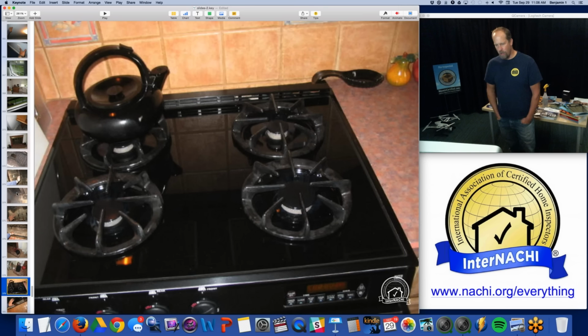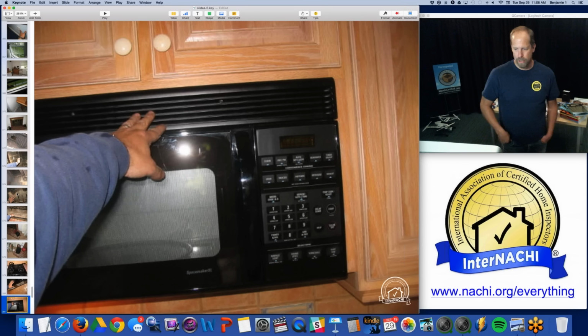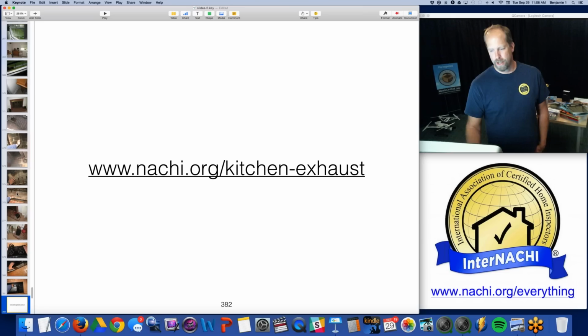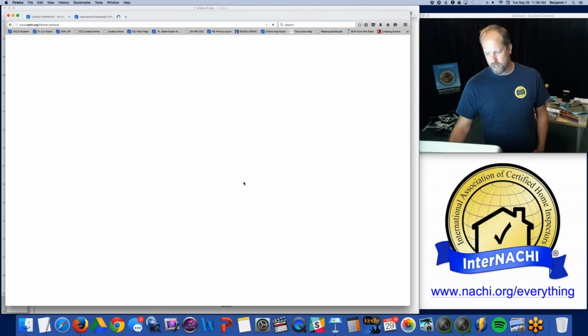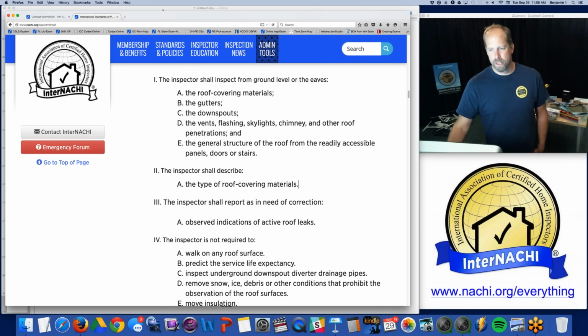When you have a gas stove, you really ought to exhaust that stuff outside. In fact, there's a code or a standard that says such. And this fan just recirculates all that stuff on the inside. And we have an article about kitchen exhausts and how they should all be exhausting outside. Take a look at that.